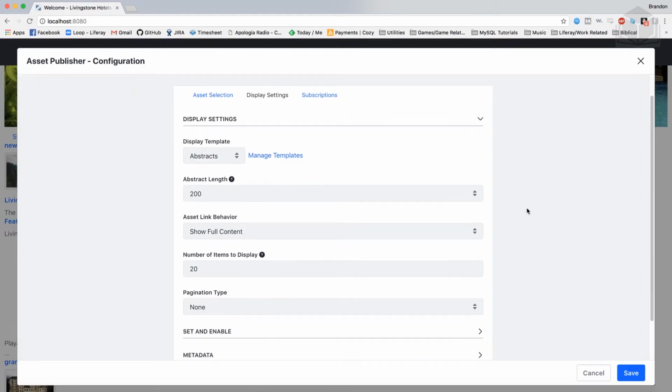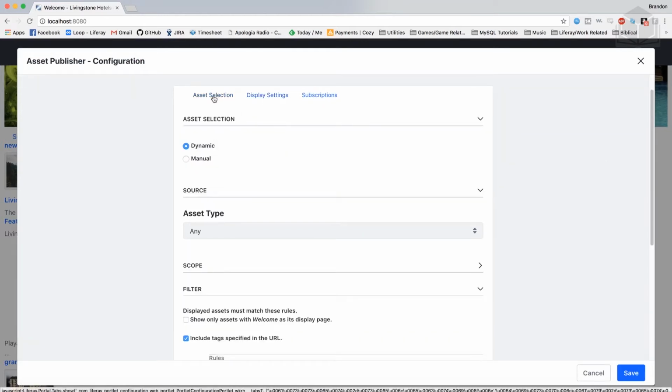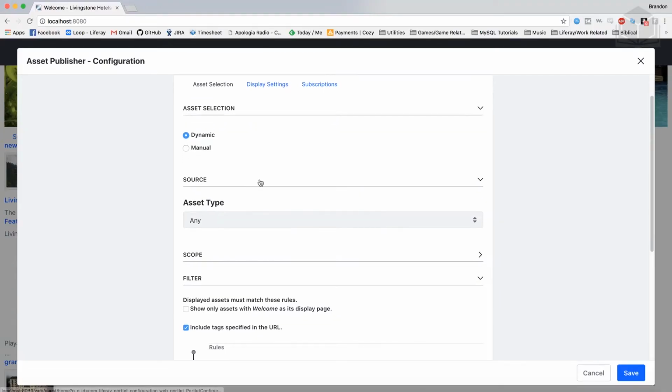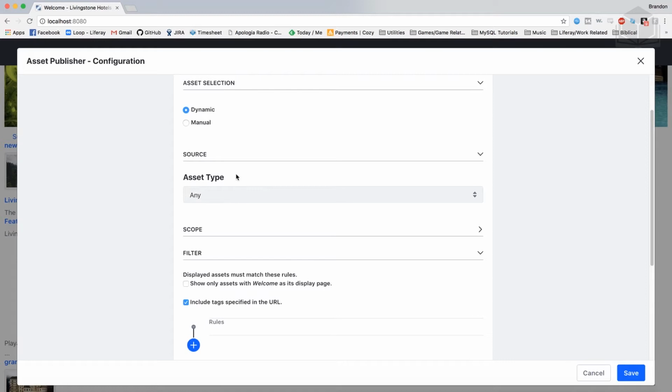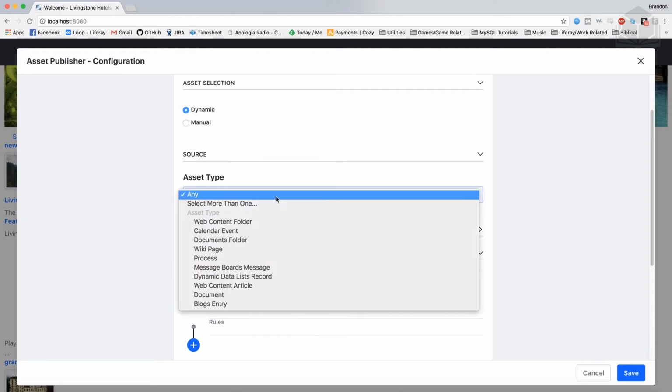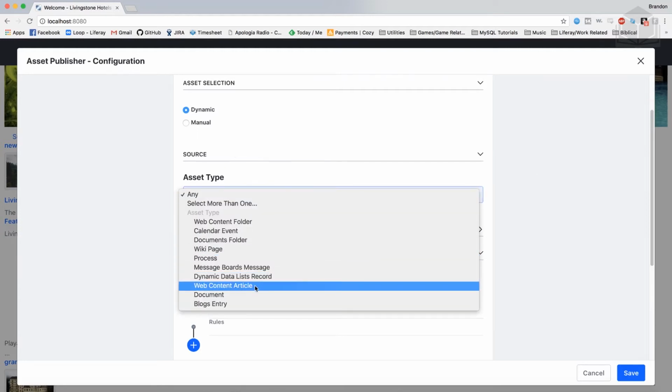Now for this guy, as I mentioned, when we click on asset selection, okay, we can not only select which asset we want to display, but we can get more specific with filtering, or in the case of web content and documents, we can choose the structures or document types, okay? So for the asset type section here under source, if you don't already see this open, just go ahead and open that up. Okay, click on the drop down that says any, and find the web content article, which can be found at the bottom of the list or towards the bottom of the list.